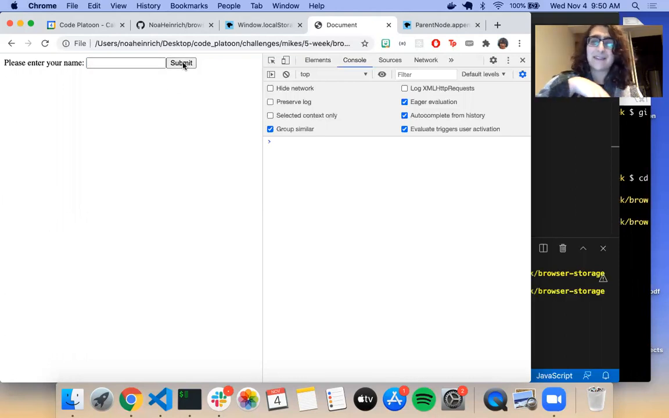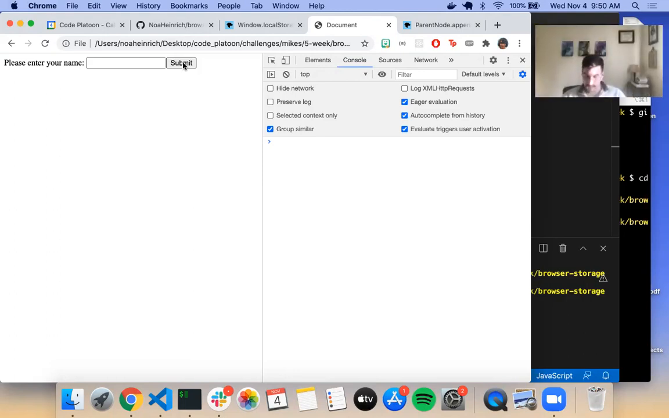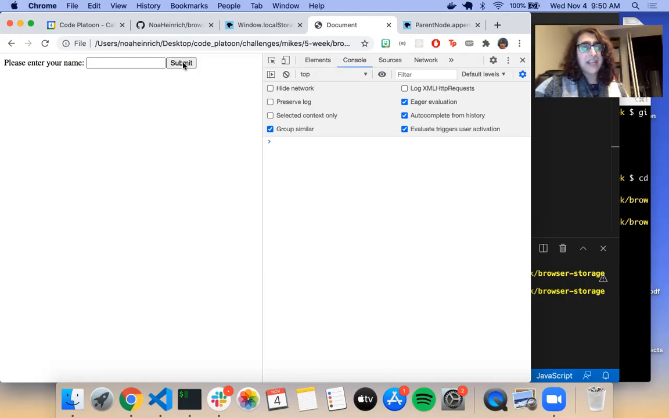What happens when I hit submit? Page refresh. Yeah, in HTML, a form will always force a page refresh when it's submitted, unless you take steps to prevent that. As well, we don't have anything actually happening when I submit the form.